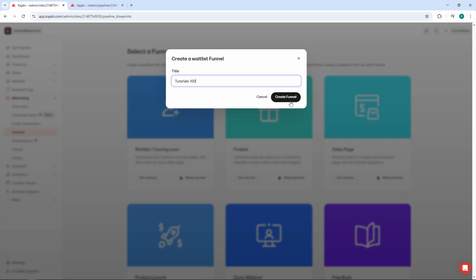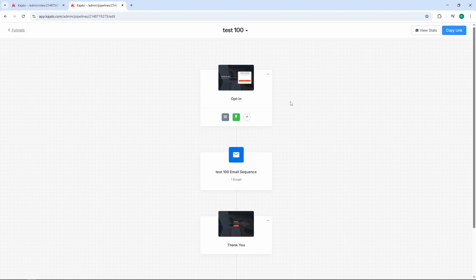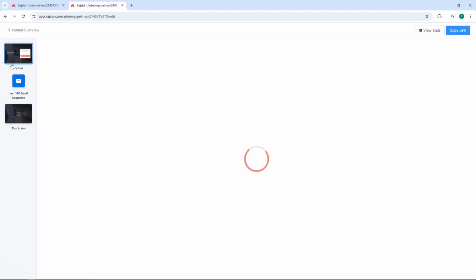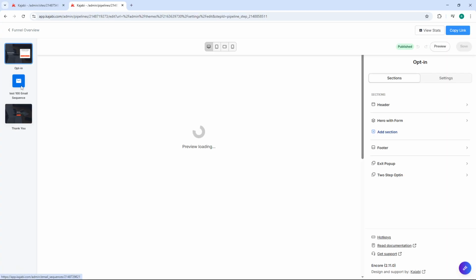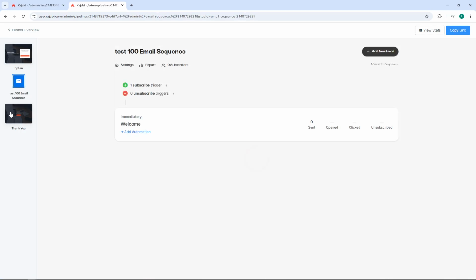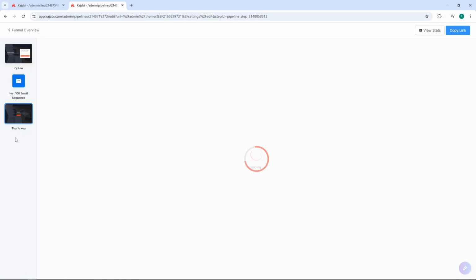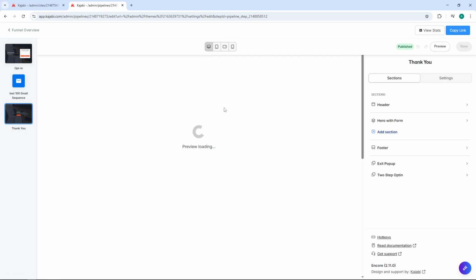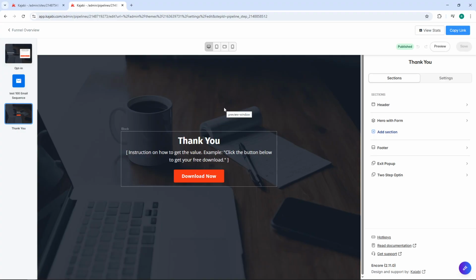Once it's ready, you'll land on the funnel's overview page. Here, you can see each step of your funnel laid out clearly. You have the ability to edit each sequence, customize the emails that go out at different stages, and modify the thank you messages your audience receives. This level of control ensures your funnel feels personal and aligned with your brand voice. And that's it, you've successfully created a funnel in Kajabi.